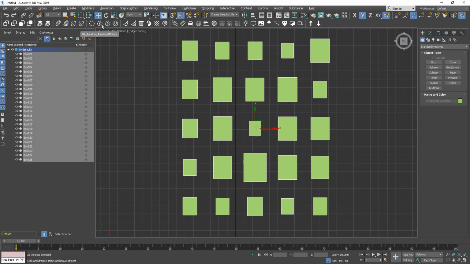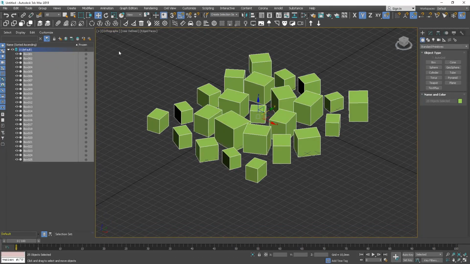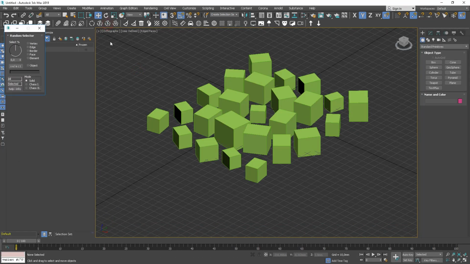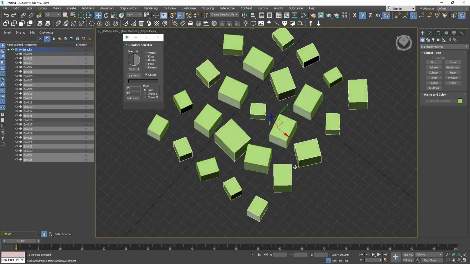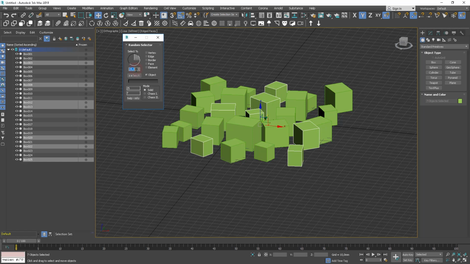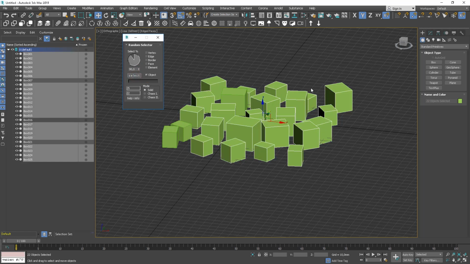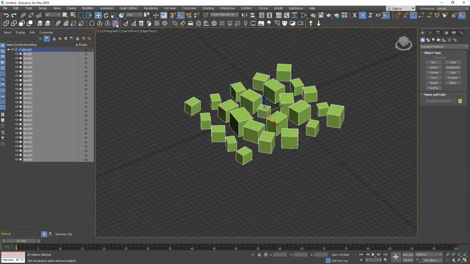The next one is the quick random rotation in the Z-axis. You can do the same with the first script, but this one is much quicker. The random select script allows you to select objects randomly. You can control what percentage of objects will be selected. The last one allows you to randomize UVW mapping.